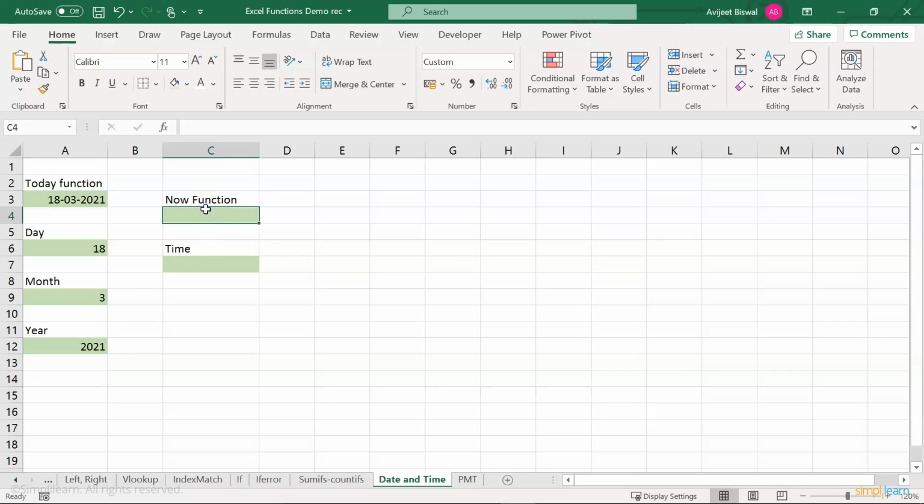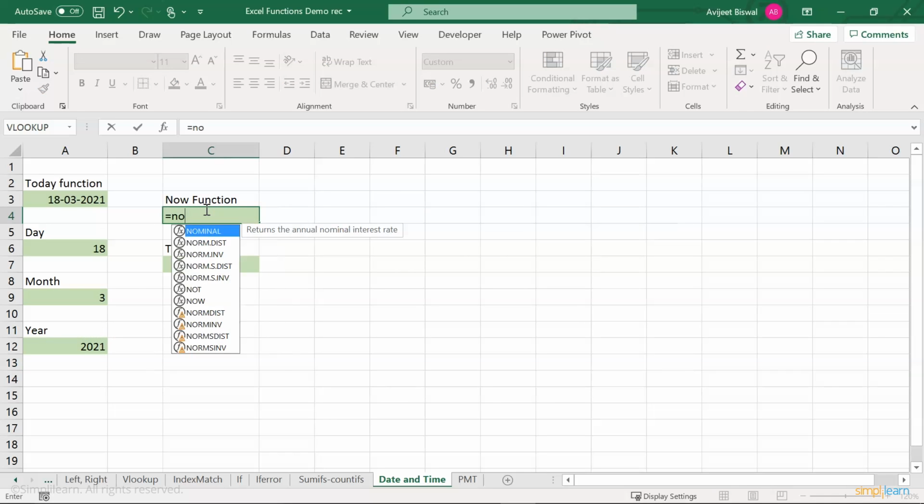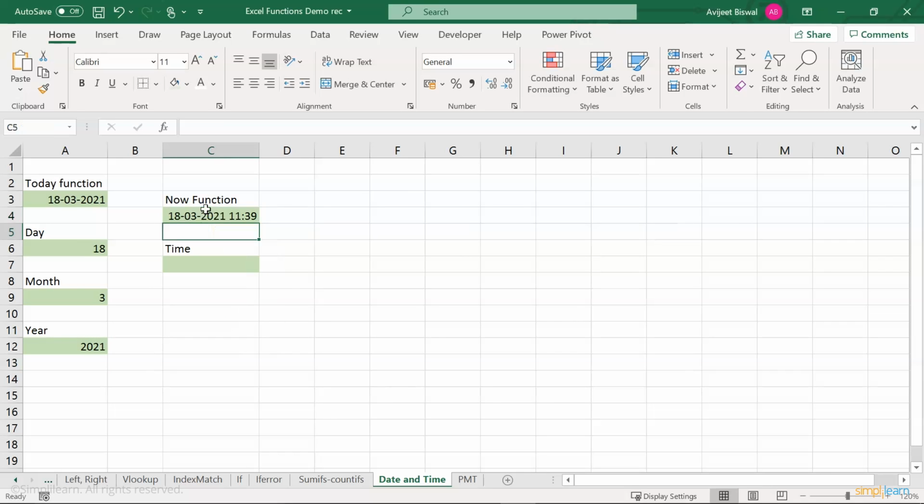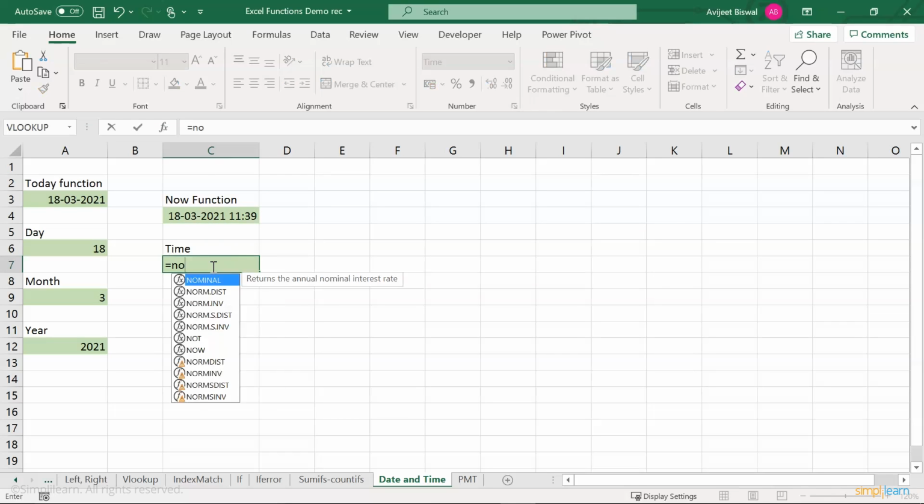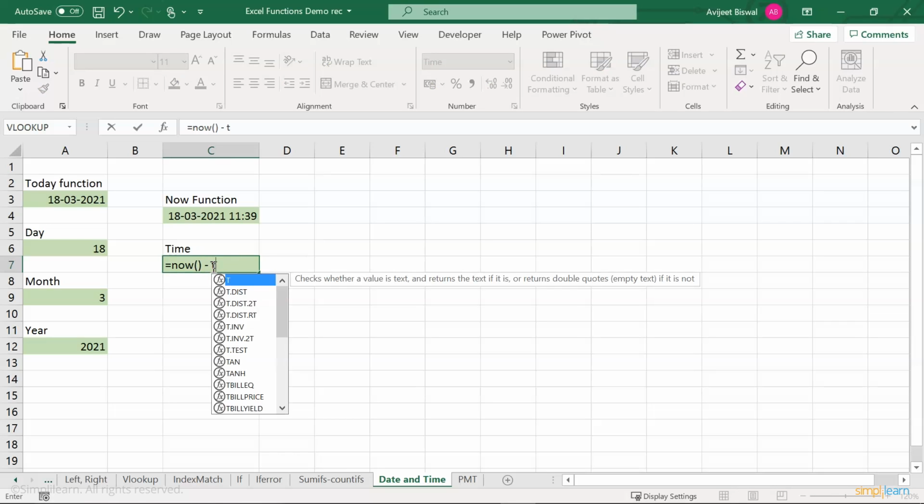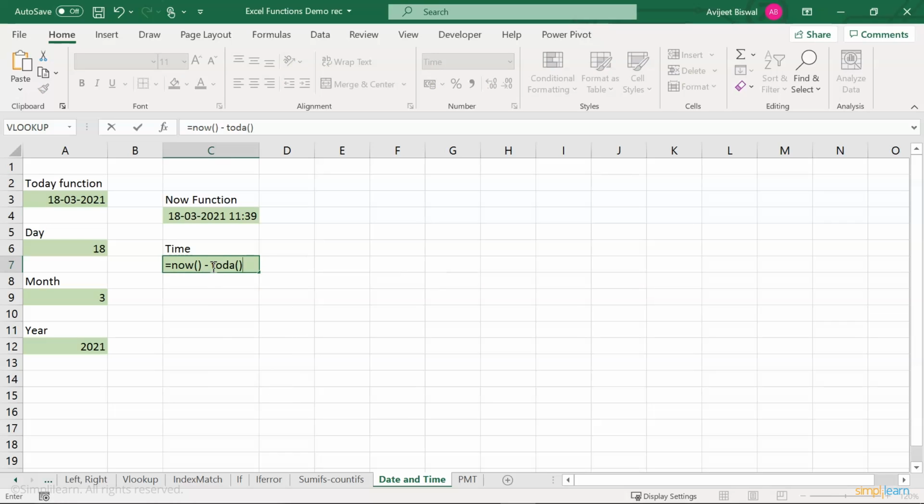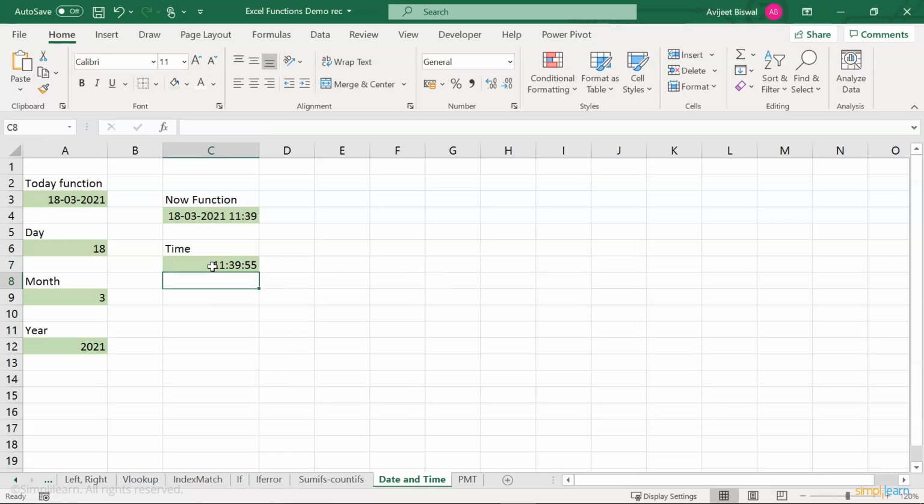Then we have the now function. So the now function returns the current date and time. If I write now, that will give me today's date and the current time. Alright. Now you can subtract the today function from the now function to get the current time. So if I write now and subtract today and hit enter, that will return the current time.